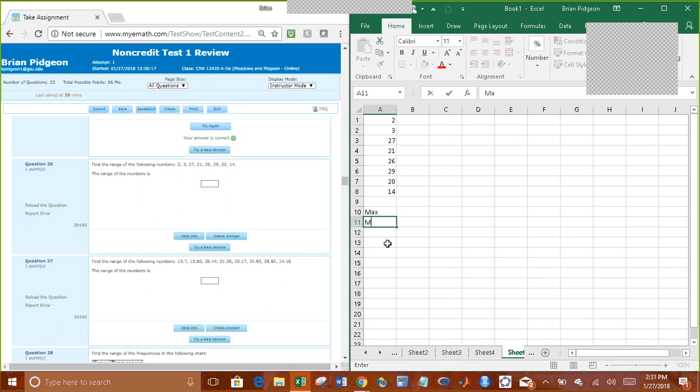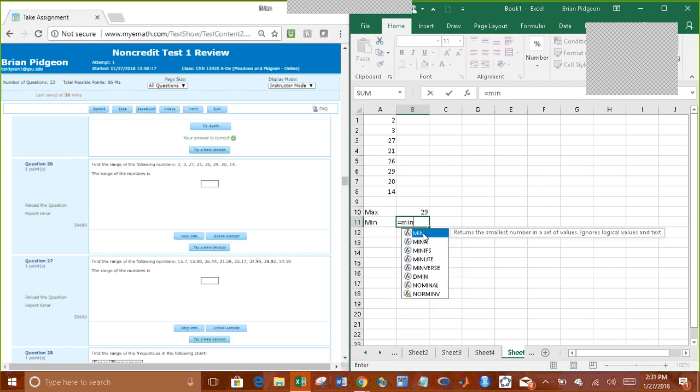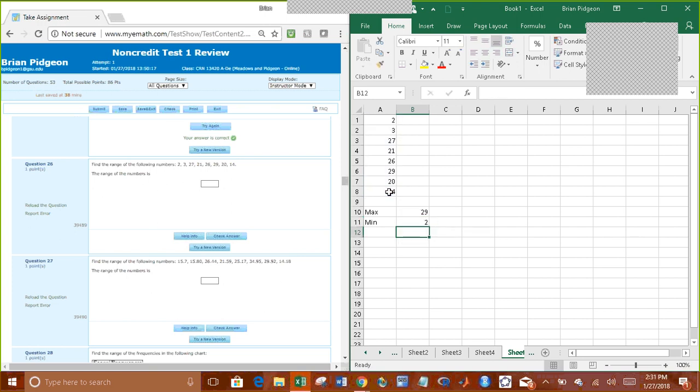The range is just the difference between the maximum value and the minimum value, and Excel does have functions for those. So equal to max, double click it, and then just highlight your data set. Hit enter. So the maximum value is 29. You can actually see that the max is 29 by looking, so you don't have to use a function to do it. But if you're strapped for time and stressing out a little bit, just use Excel. Let it do all the thinking for you. So our max is 29, our minimum is 2. So our range is their difference, 27. Or just do equal sign, 29, click it, minus, click 2, 27.